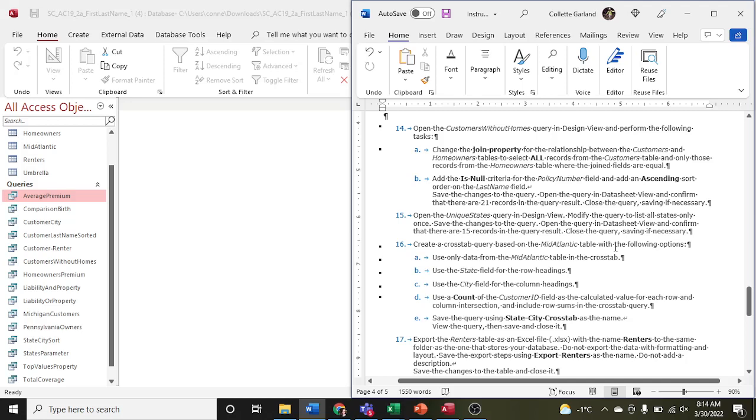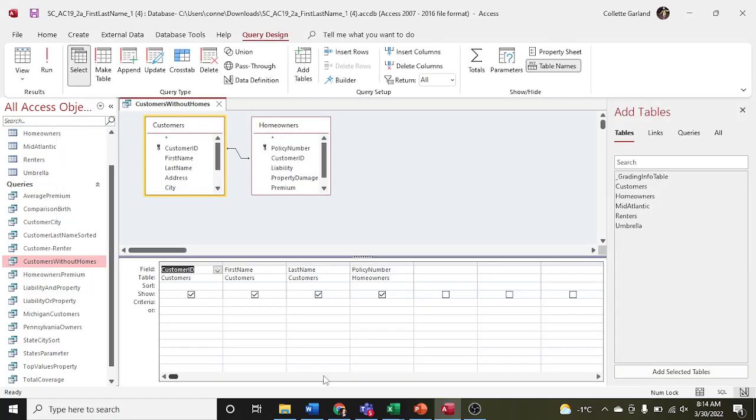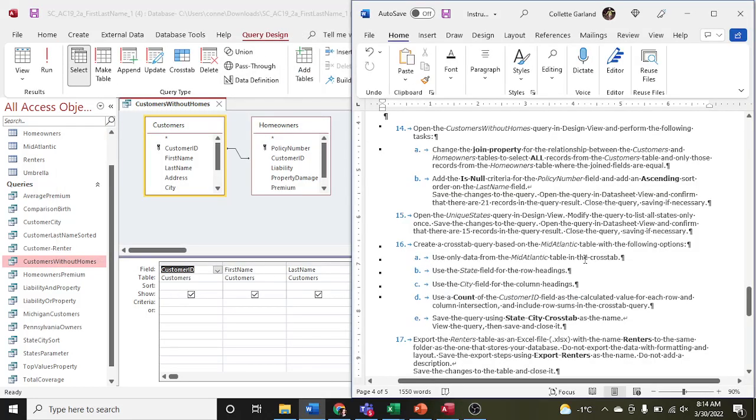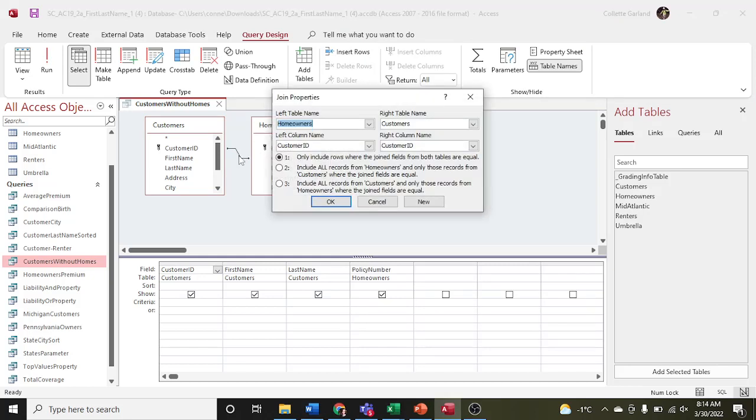Step 14, open the customers without homes query in design view. So customers without homes. Change the join property for the relationship between the customer's homeowners table to select all the records from the customer's table and only those records from the homeowners table where the joined fields are equal. Okay, so that's this here. So click on that line and you'll get these. So it says include all records from homeowners, only those where the joined fields are equal.